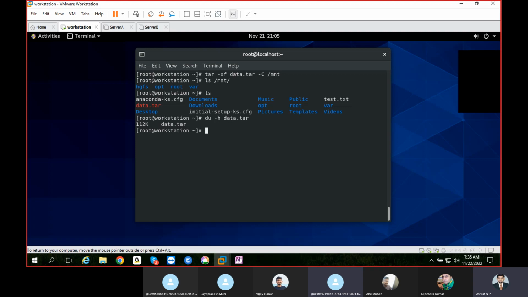It says 112 kilobytes. I'm just going to zip this: gzip data.tar. What's the file extension now? .tar only, right? I'll give gzip data.tar. After that, you check again. Look at that, the GZ extension is added. From this you can understand this is a tarball compressed with the gzip tool.